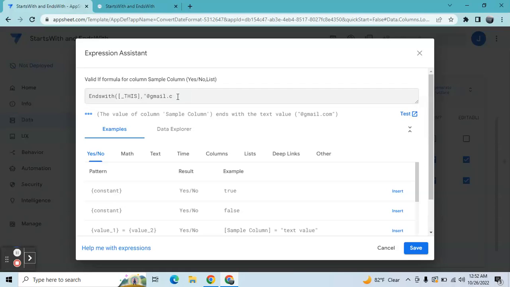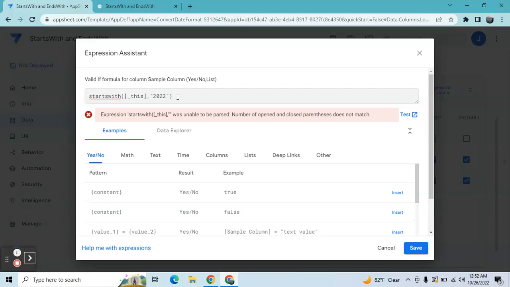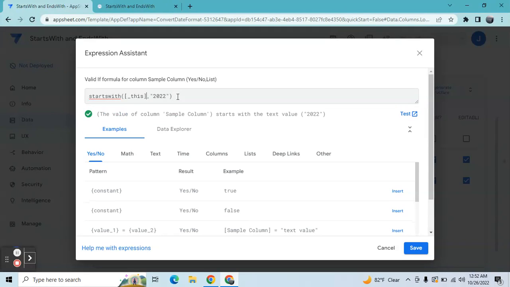It's the same with starts with. This is the target column, and then what would you like to be the starting text or string? Let's say you want 22. So this is how you're going to use these two expressions, and you can combine both starts with and ends with using an expression.